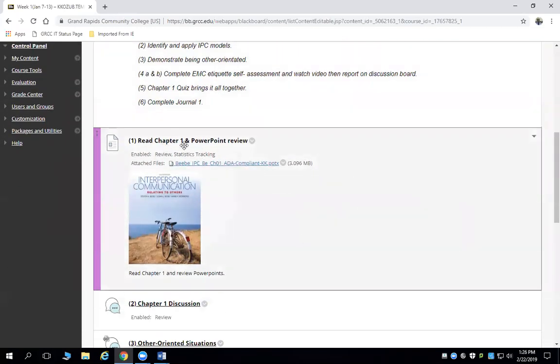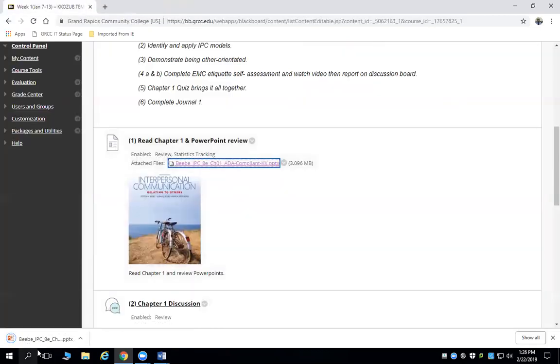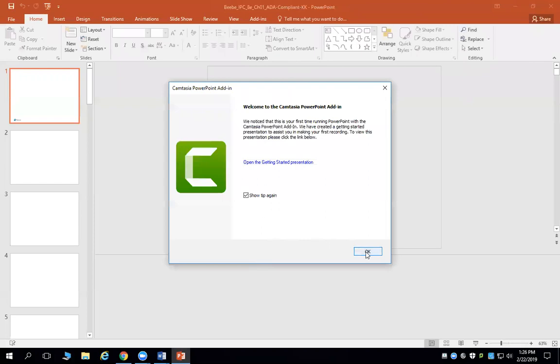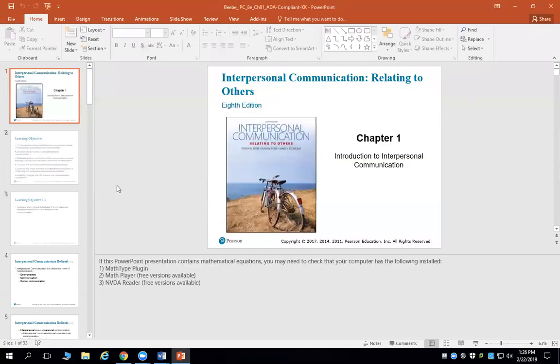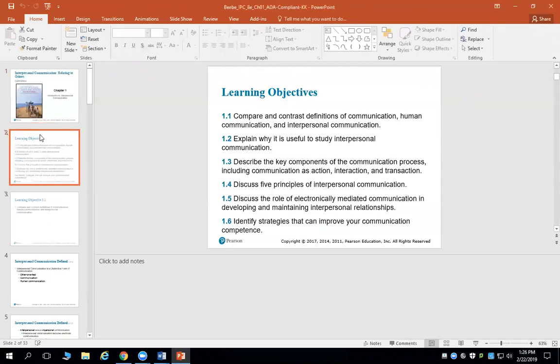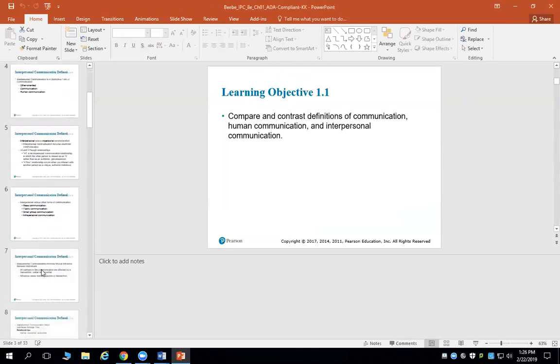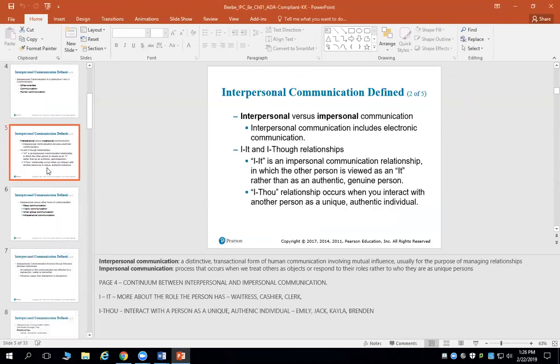This is the first item: read the chapter, quiz, and PowerPoint review. Again, this is a PowerPoint that I've uploaded, and it is accessible. I used a PowerPoint that I've used in my in-class presentations. I've hidden some slides, so I could uncheck these when I teach this live. It also offers my notes down here. Again, these are my personal notes when I lecture in class.